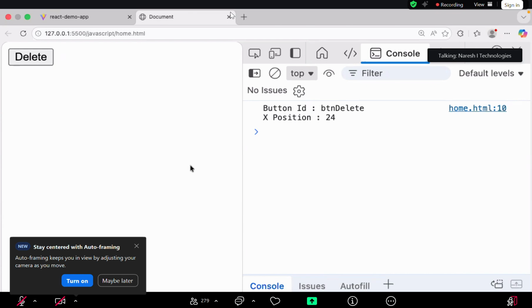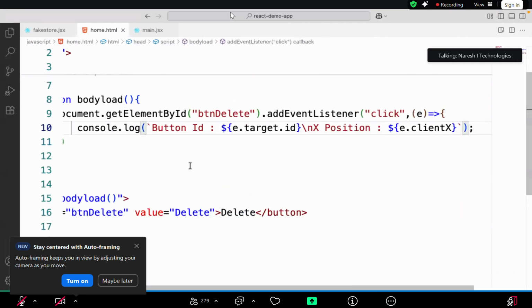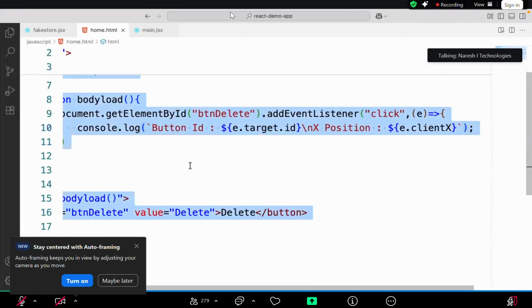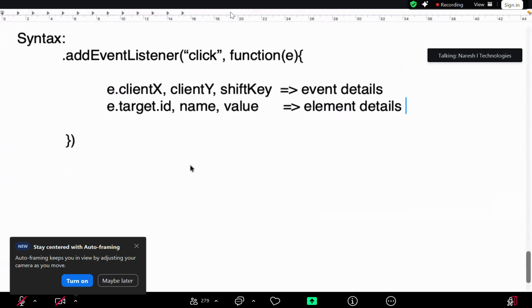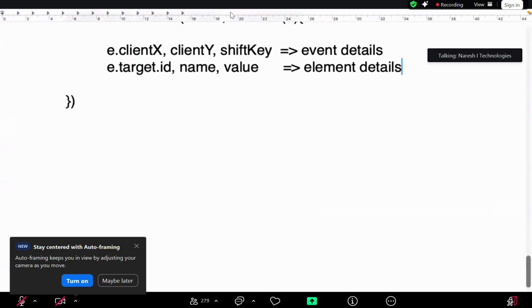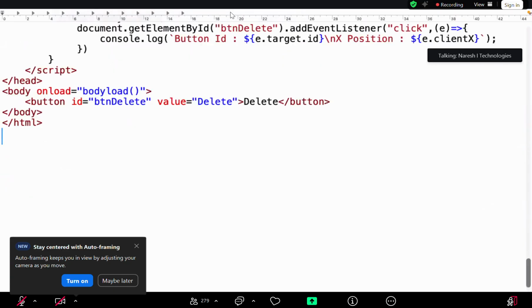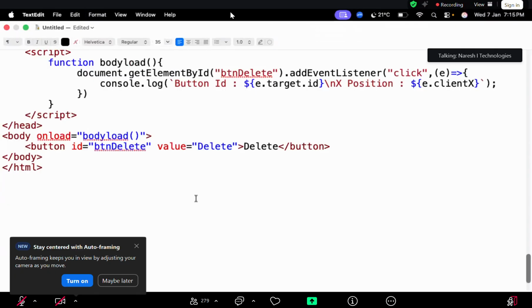So this technique is followed in our React. React always follows the mechanism of the event listener. This is an example for that. I hope you are clear, right?